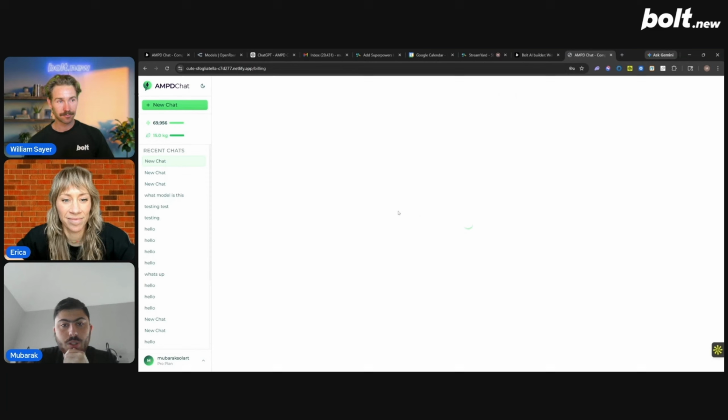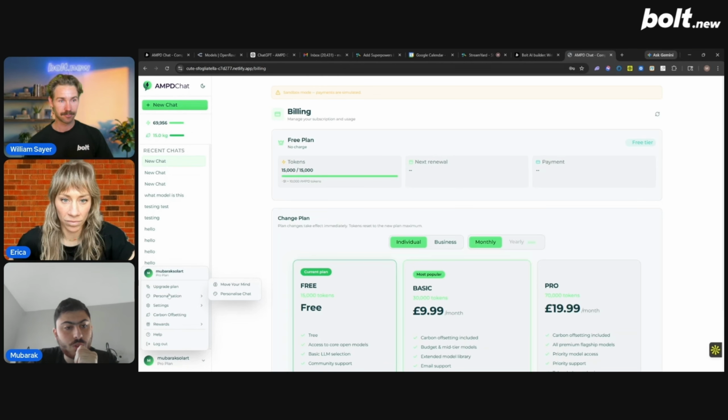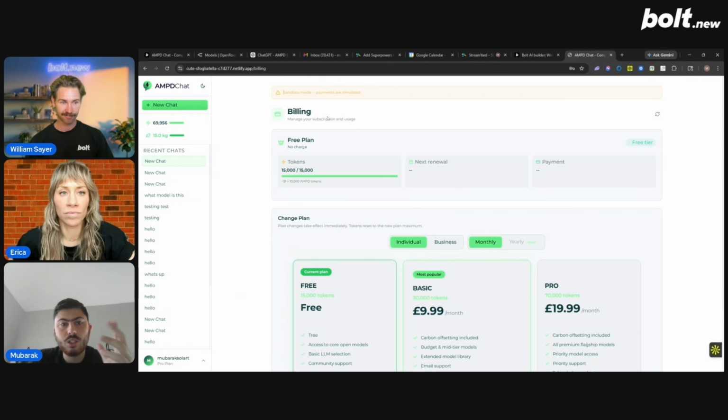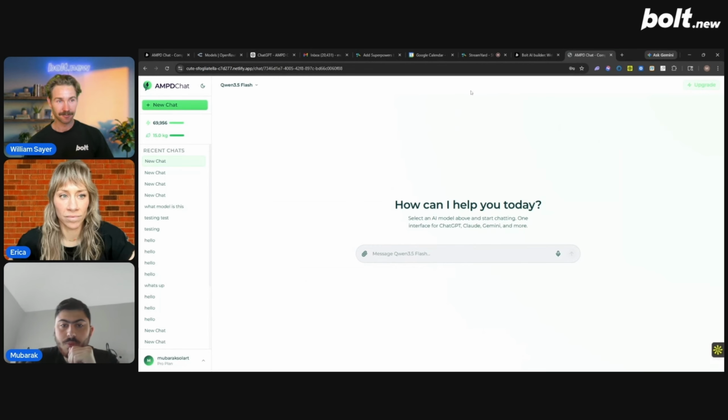You can also upgrade the plans. We plan on adding a few more features soon with image generation, video generation, and basically have it be a full all-in-one AI model.